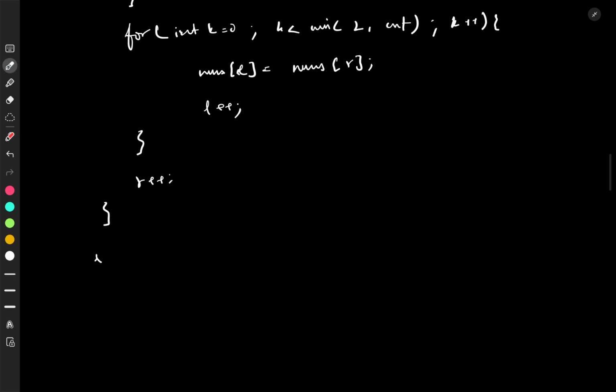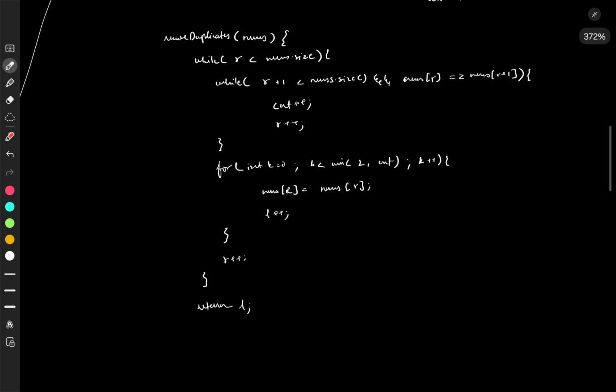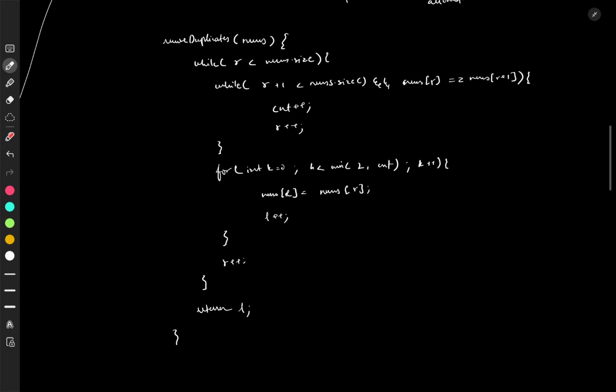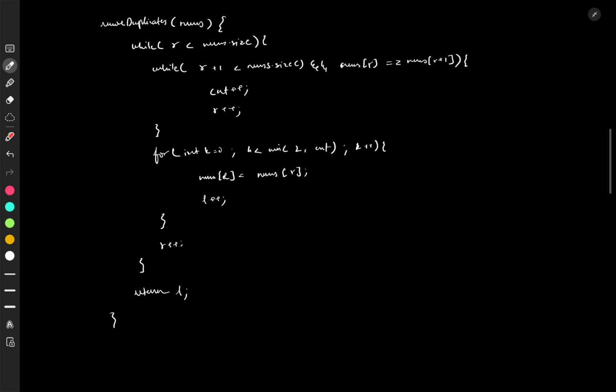And so all you do is return the left pointer. This is your function ending now. That's it. Let's go ahead and execute it now.